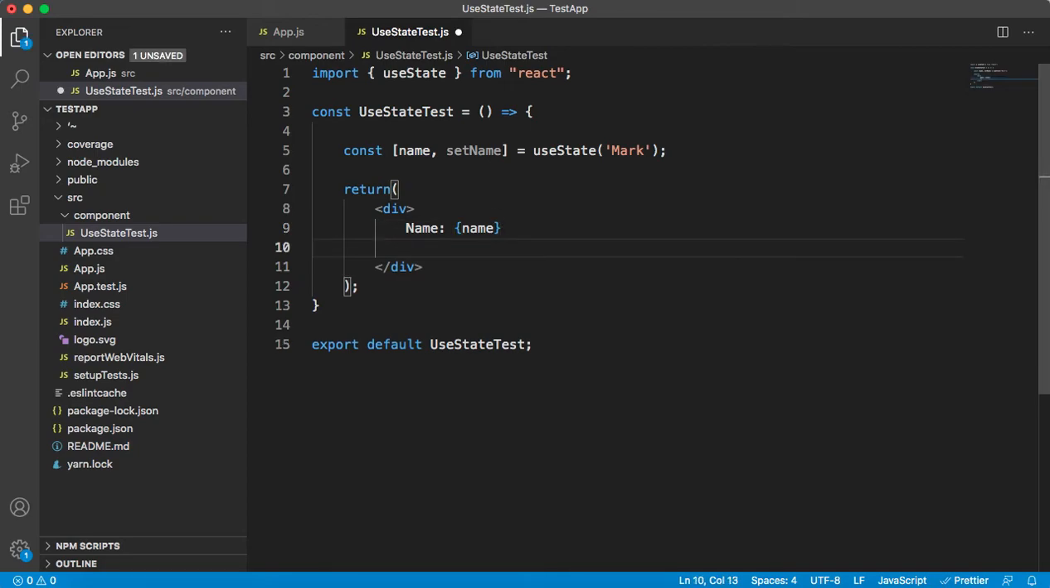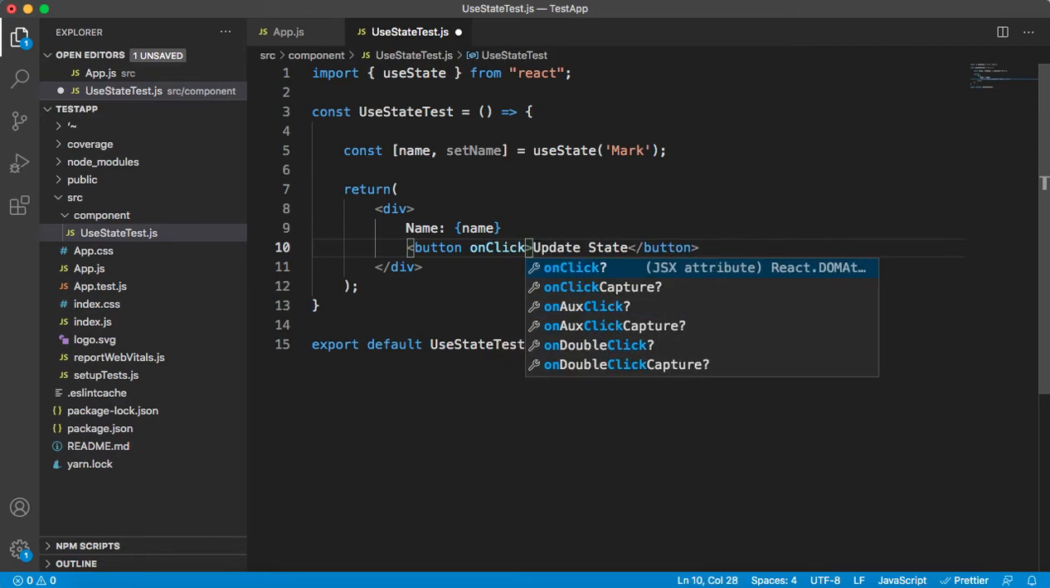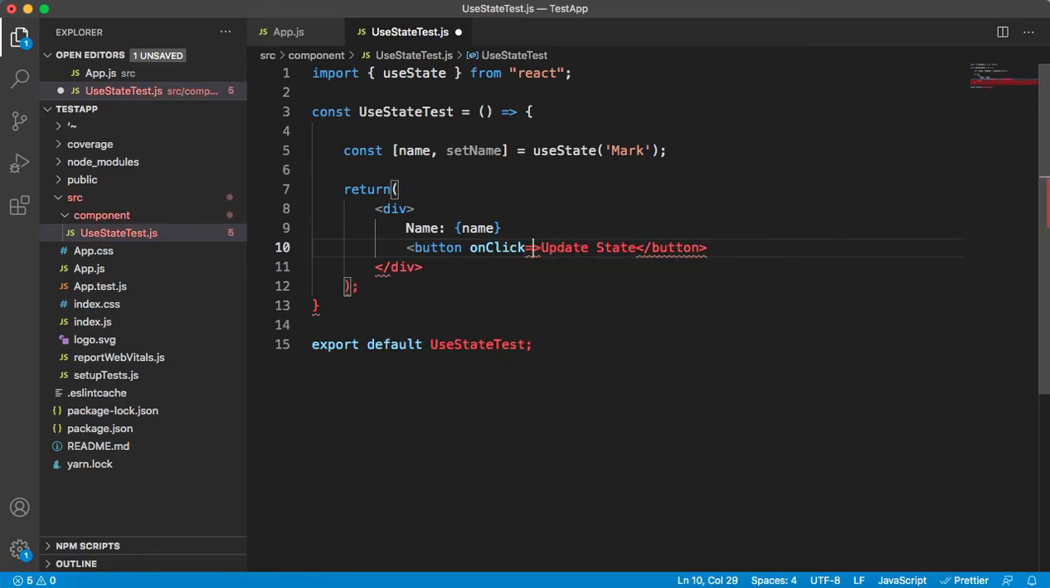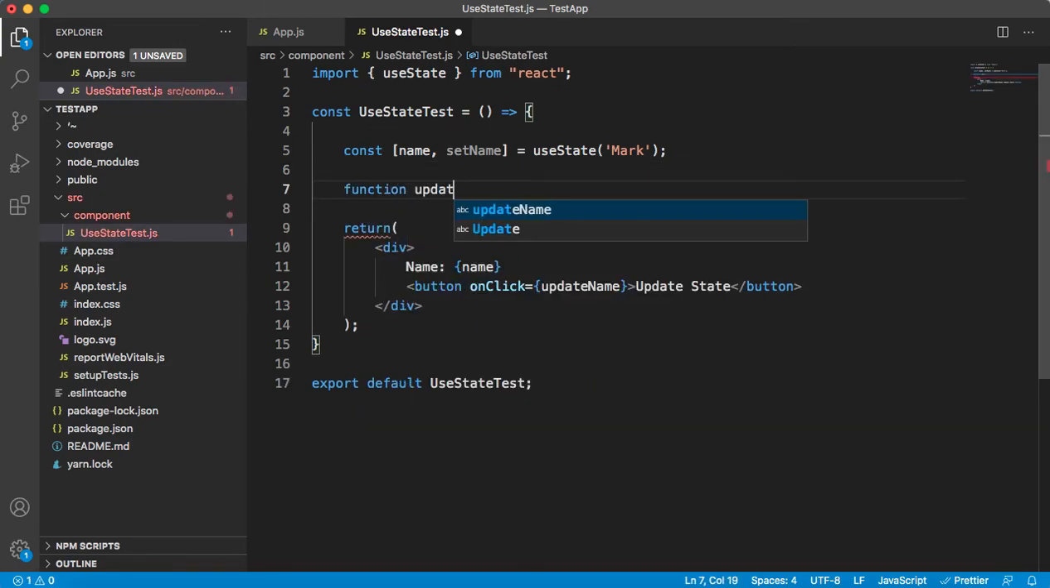Let's say you want to update the state from here. Let's say I have a button, update state, and on click of this button, you want to update the name state. So let's say I'm defining a function, updateName. I'm creating a function here, function updateName.